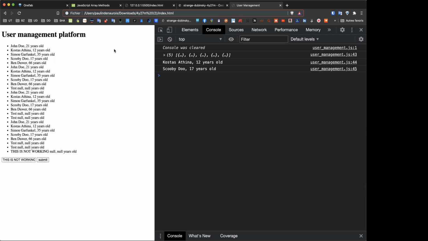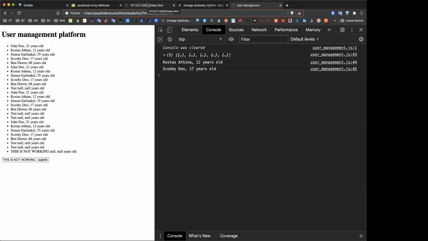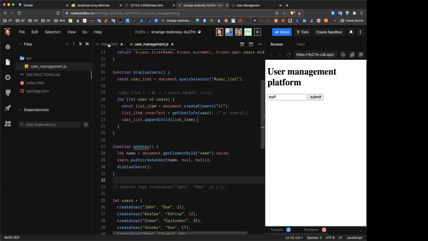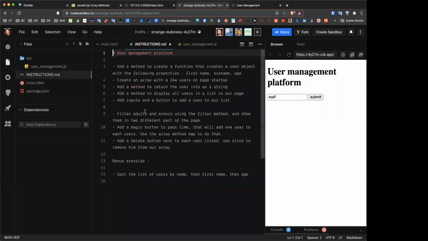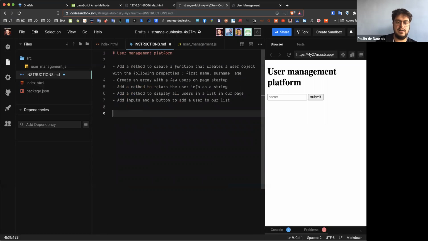And also to create a delete button. But I'm not sure about the delete button. It might be quite difficult. Yeah, it's going to be too hard. But just fix this code so that it works as we want it. So just add a new user, but we also need the surname and the age.